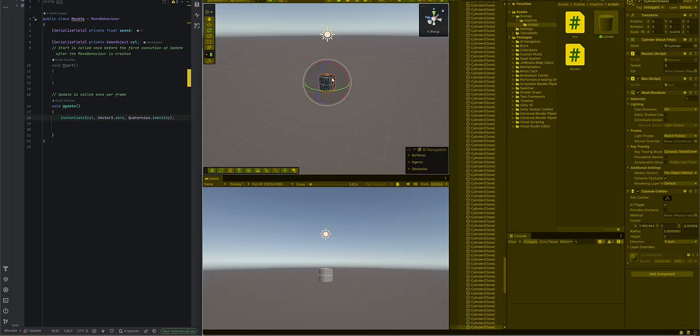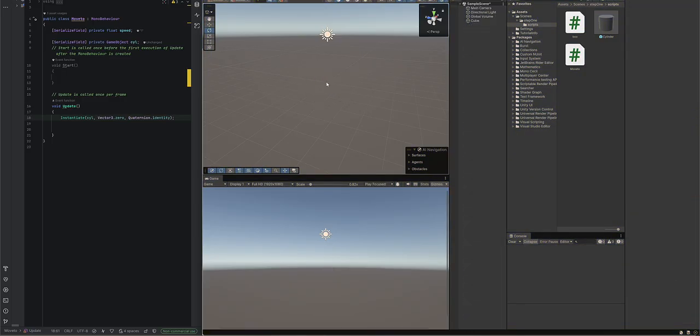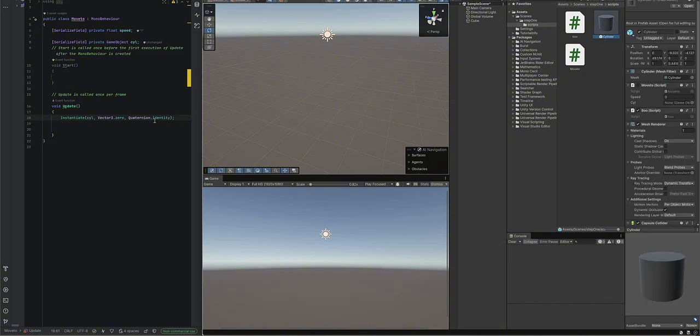Jesus, it's not rotated. Okay, I was wrong. I always thought that meant leave it exactly the way it is. I always thought that.